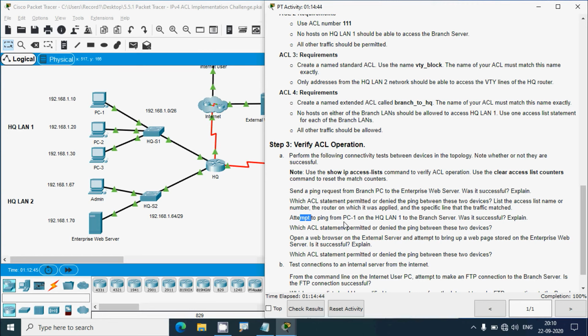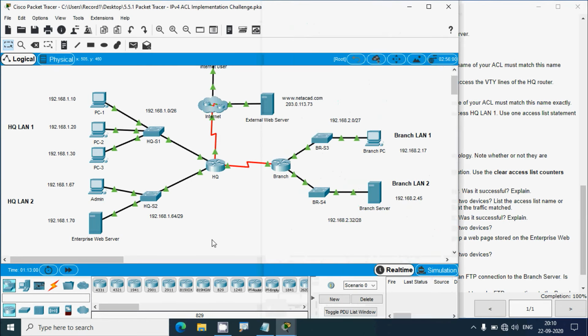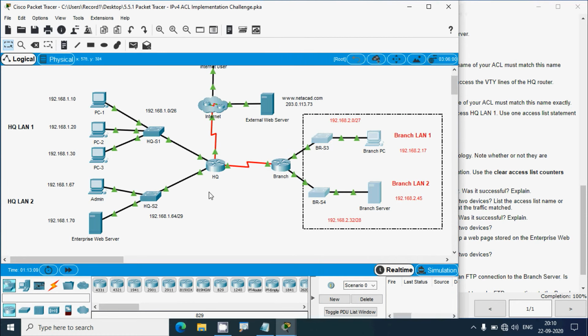Attempt to ping from PC-1 on the HQ LAN 1 to the branch server. Was it successful? Explain. That means we are going to ping from this PC-1 to this branch server. Here is our branch server. It should fail because we created the access control list, and this network is not allowed to access any of the devices from this HQ LAN 1.